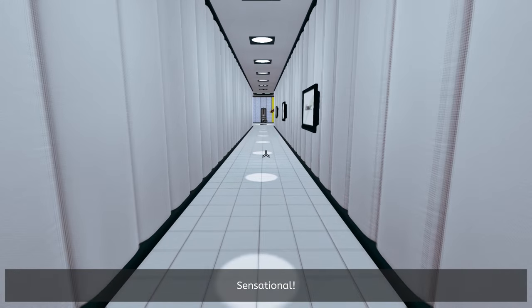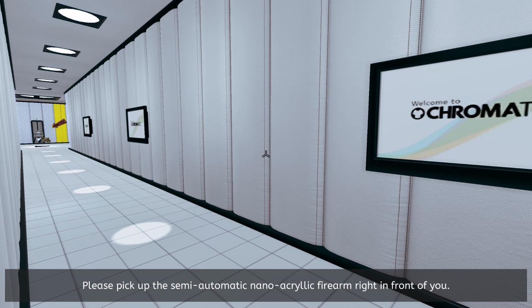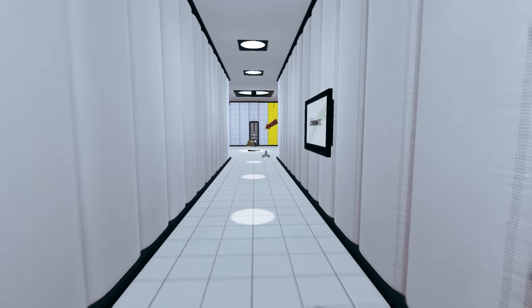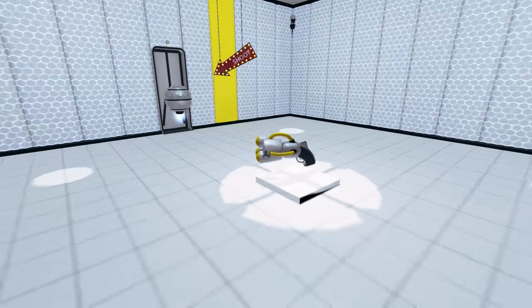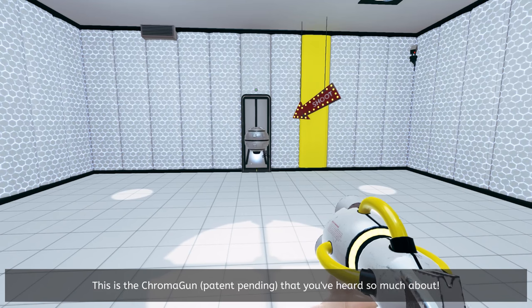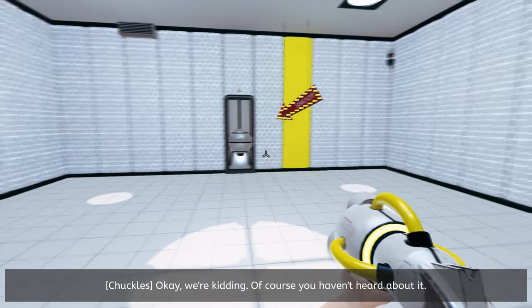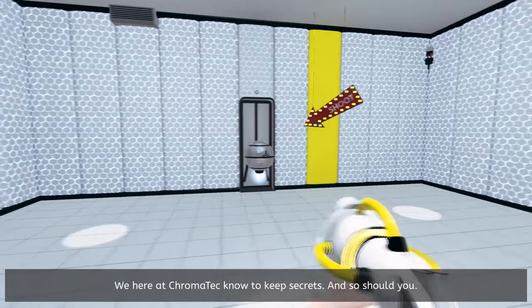Moving on. Sensational. Please pick up the semi-automatic nano-acrylic projectile firearm right in front of you. Of course. Pick up the projectile. I can do that. Yellow shooter gun thing. This is the ChromaGun patent. Woohoo! ChromaGun! Patent pending. Okay, we're kidding. Of course you haven't heard about it. We here at ChromaTech know how to keep secrets.